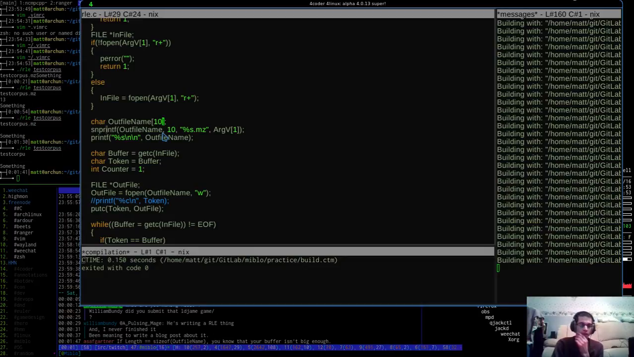It's interesting. If length is equal to the size of alpha, you know that your buffer isn't big enough. Ah, right, okay. So you do that as error checking, basically.